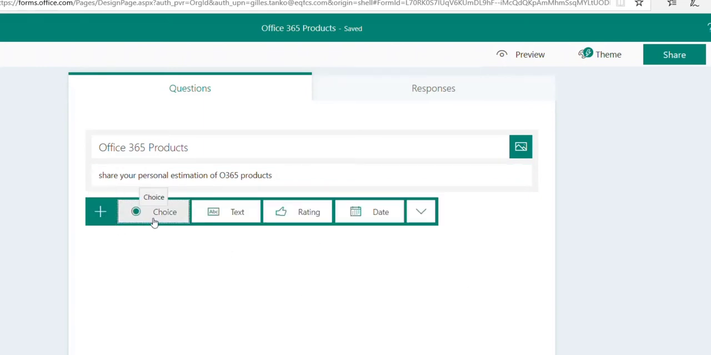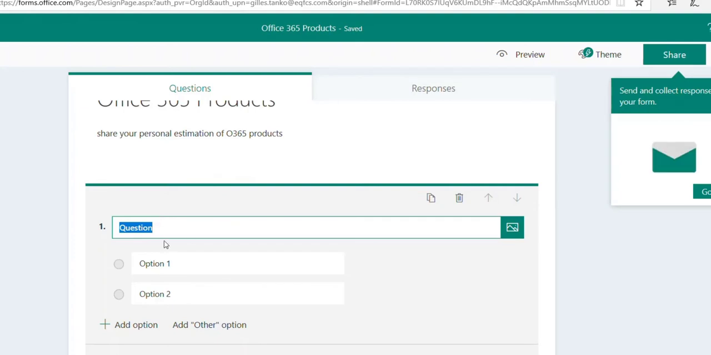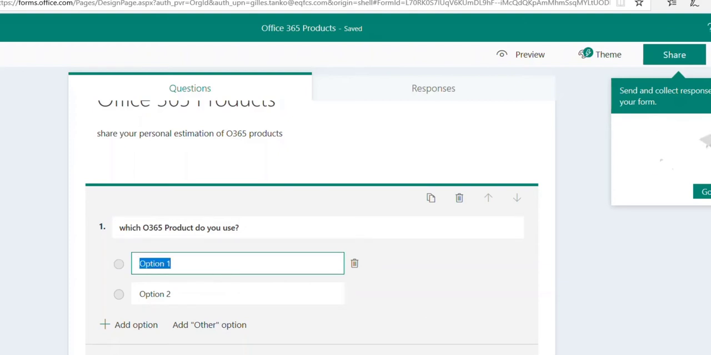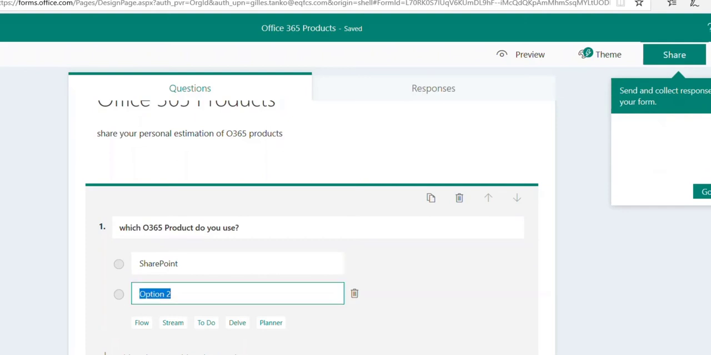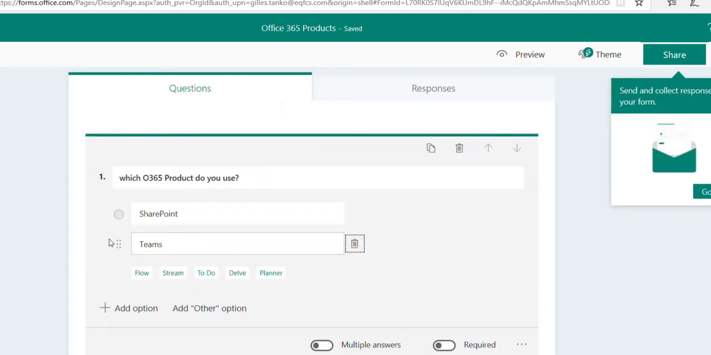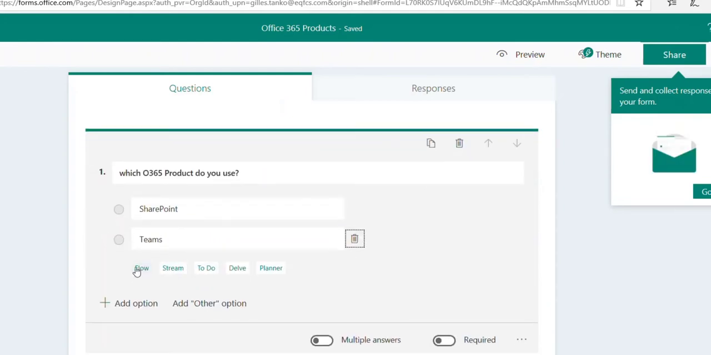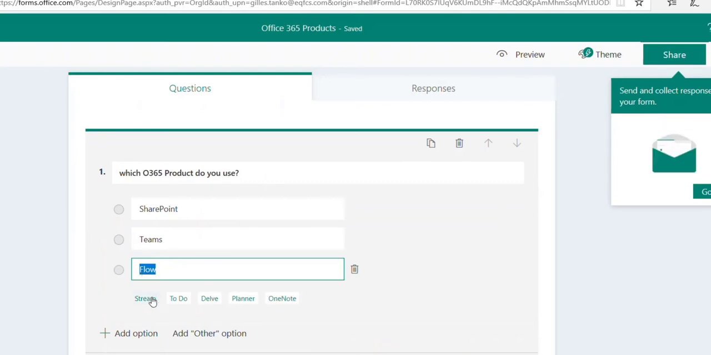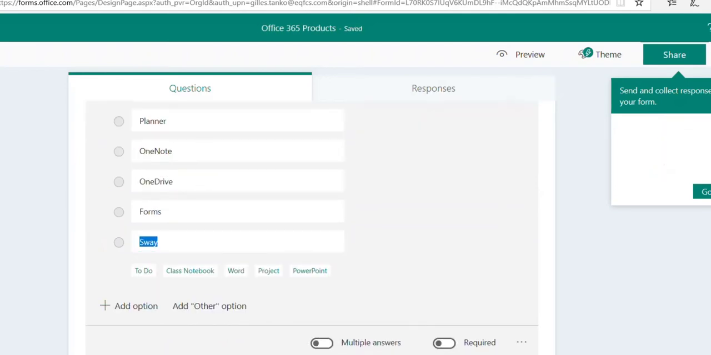My first question should be a multiple choice. Then I can say here which product, and I can give the first option, something like SharePoint, and the next product can be Teams, and then it proposes some products automatically. Here I can take Flow, and then I can create another question.